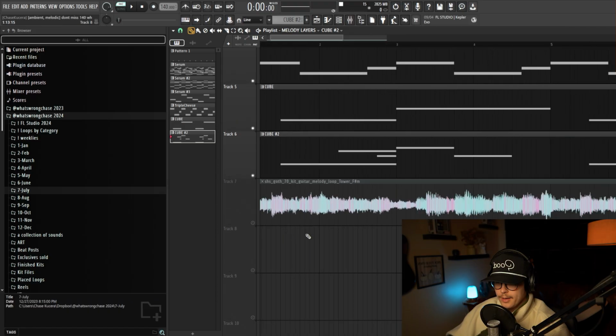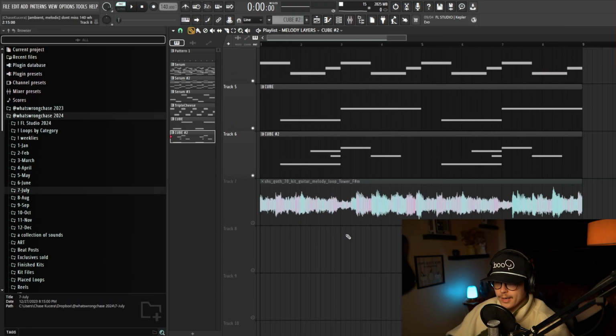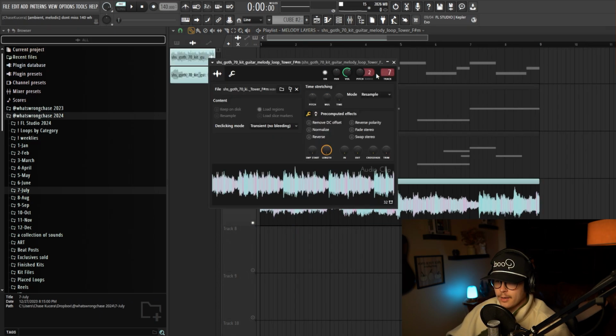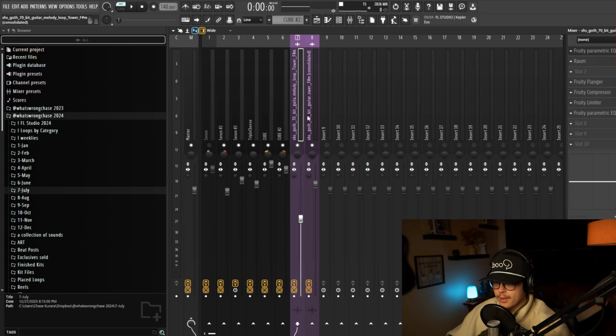So pretty much all these layers are just ambient accents that stack together and layer together to create a really cool atmosphere. And then what gives this the melodic aspect is I found this guitar loop from Splice, and I put it into the mixer track and then just added a bunch of stuff to it to thin it out and make it almost sound like it was played in the back of a room or something like that.